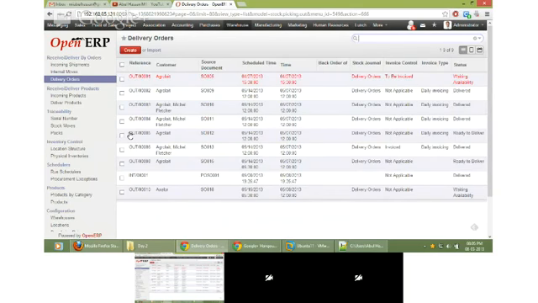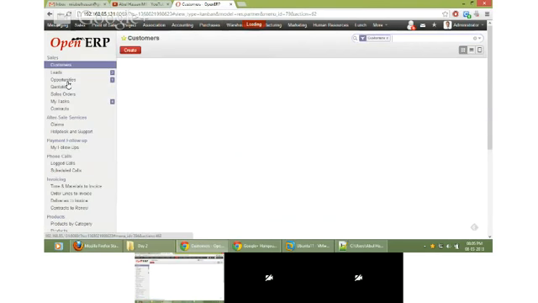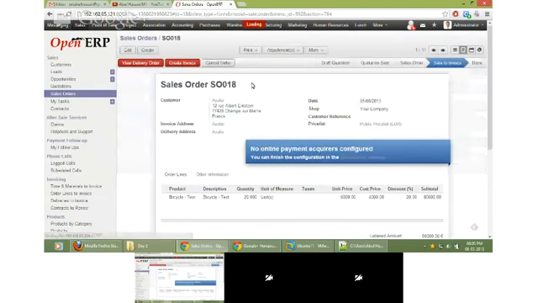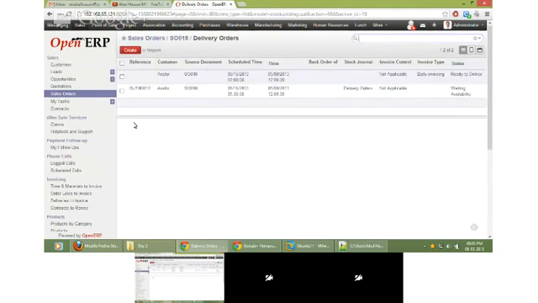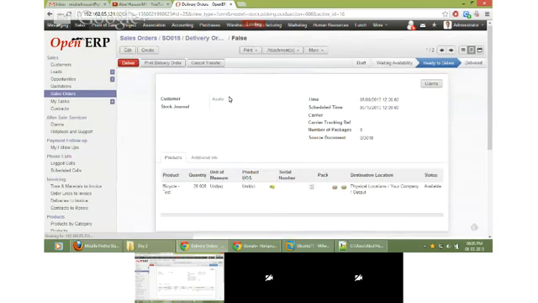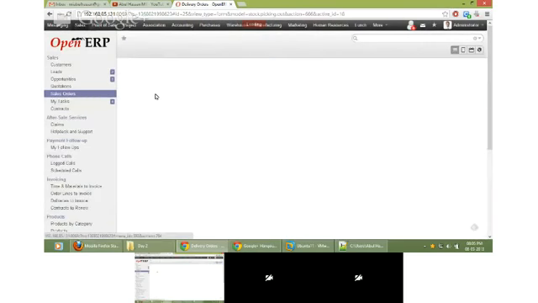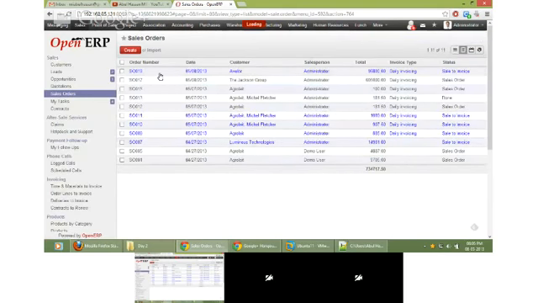For this particular sale order, there were two different moves. Delivery order, two different moves. Here it is ready to deliver. Now let us deliver, and now let us go to that particular sale order, deliver.